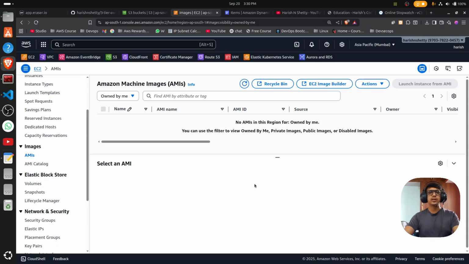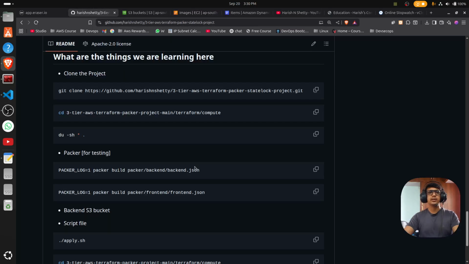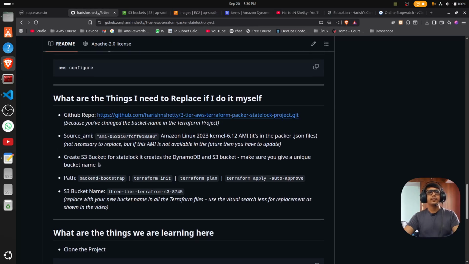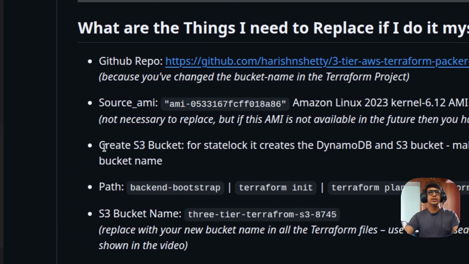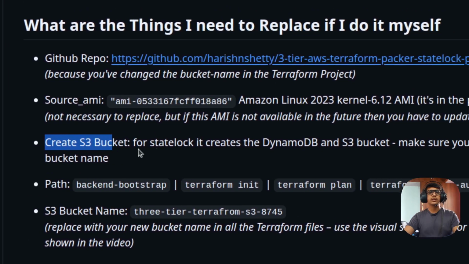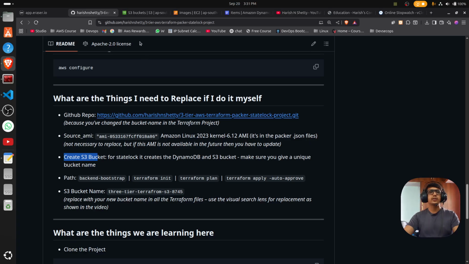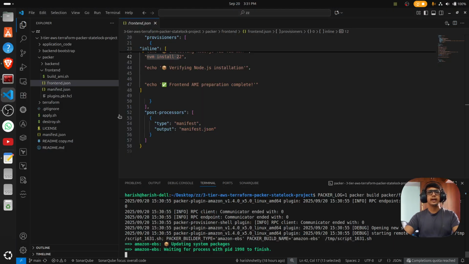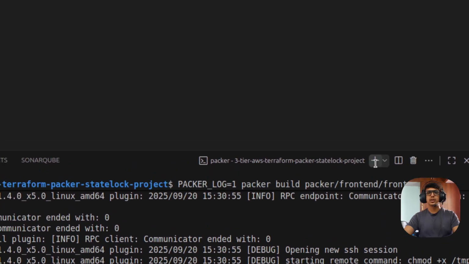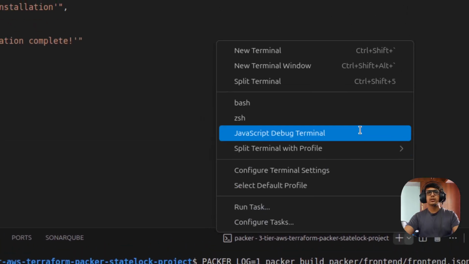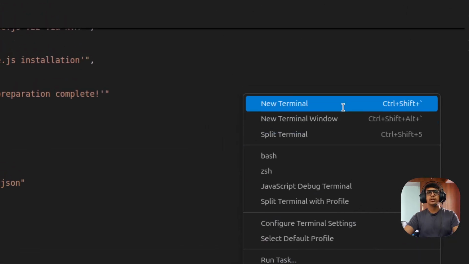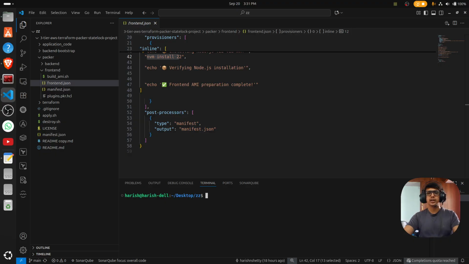Let's explore other things here. I will come back once it's done. Okay, we have seen this S3 bucket, but we have not created it, right? So let's go into create and take one more terminal here. Bash, new terminal. Okay, move to the 3 tier and backend.